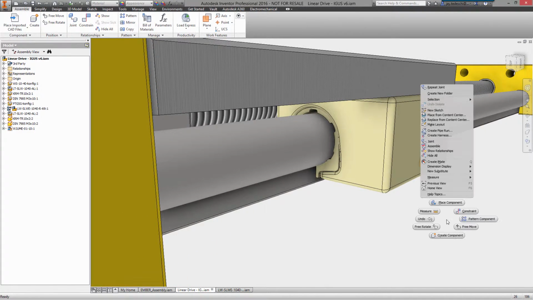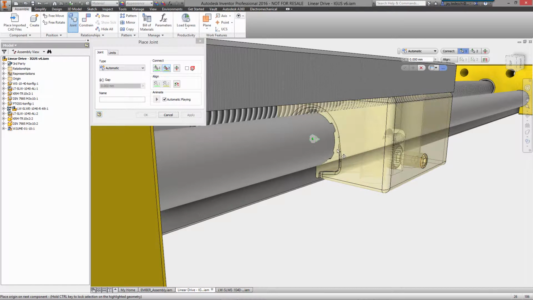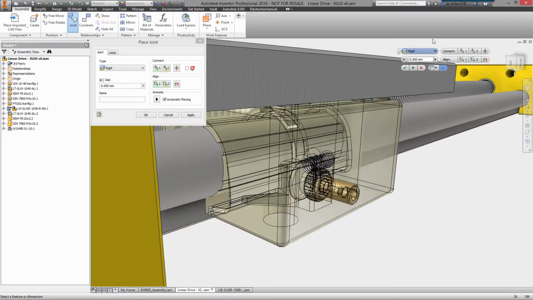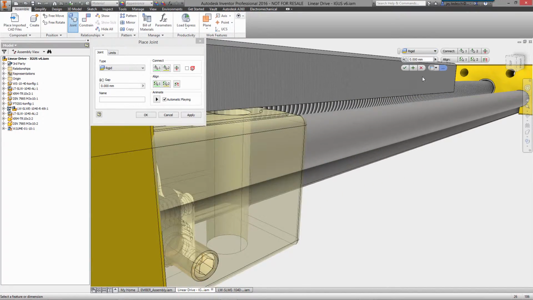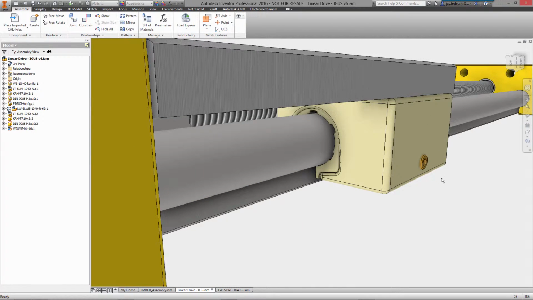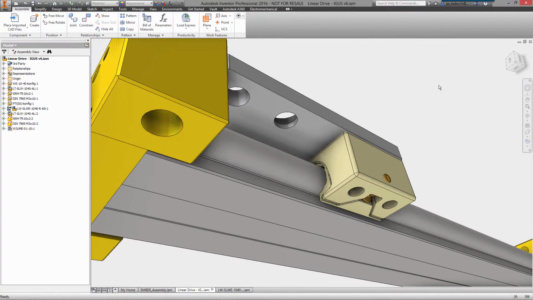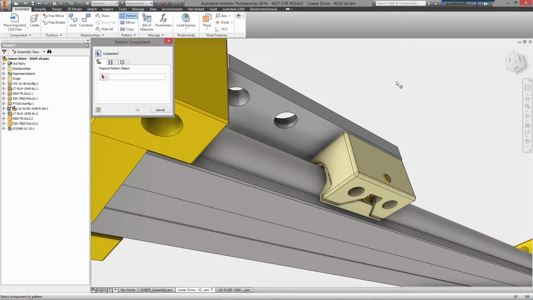Now let's add another joint. This one's going to be a cylindrical slider, so we'll pick right on that cylindrical edge, and we'll pick the long rod that it slides on as well. And voila! Now the whole point here is that we are determining the motion environment for our assembly.